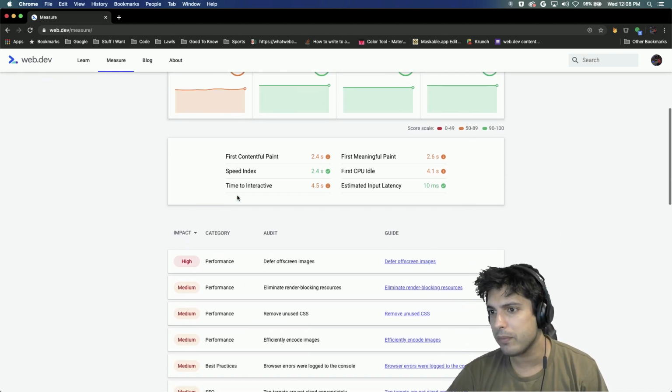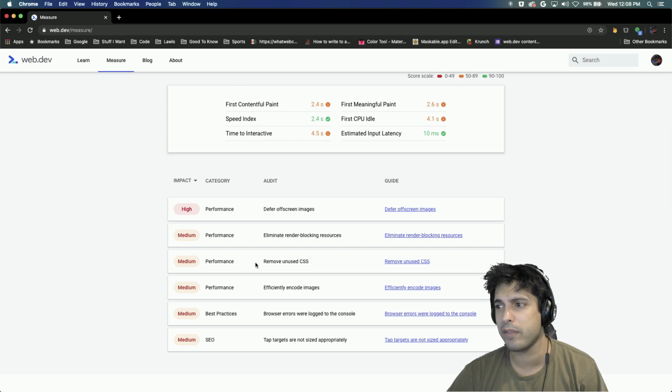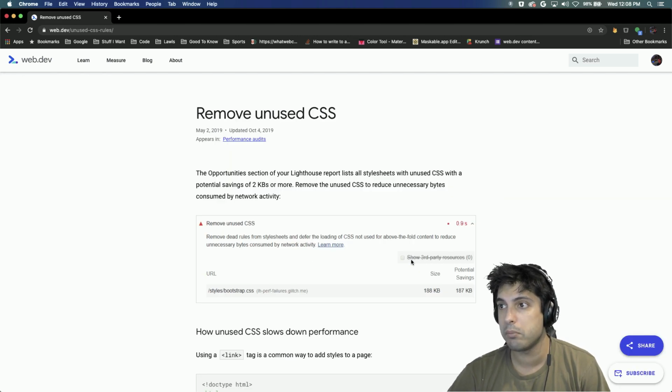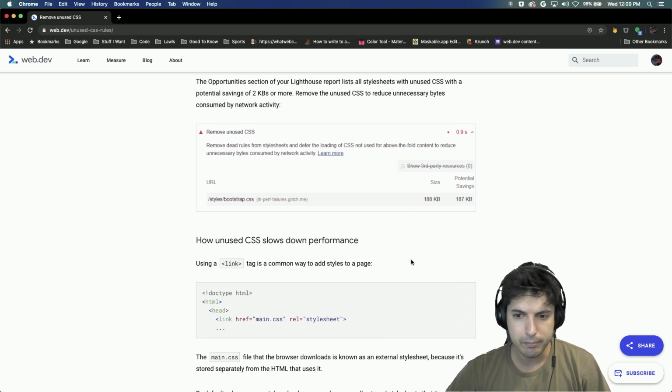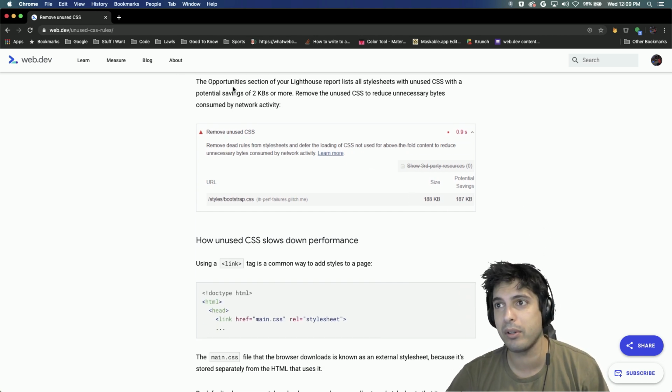But that's fine. I can scroll down, I can see some specific feedback that it's giving me, and here's an example that we can remove some unused CSS. This is having a medium impact on our performance, and so if we click into the remove unused CSS, boom, it takes us straight to an article that exists on web.dev on how we can improve our CSS performance by removing some of that unused CSS. So it's a great resource if you're a web developer.